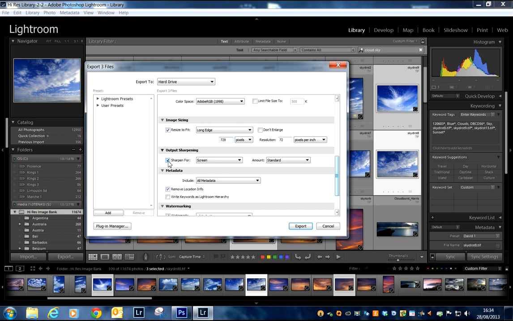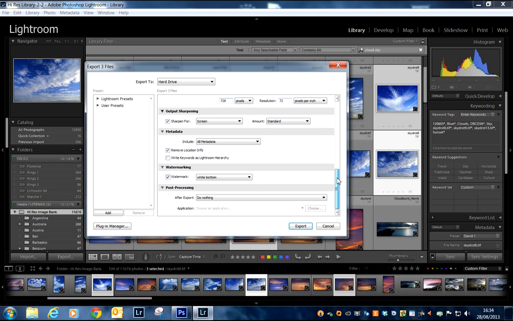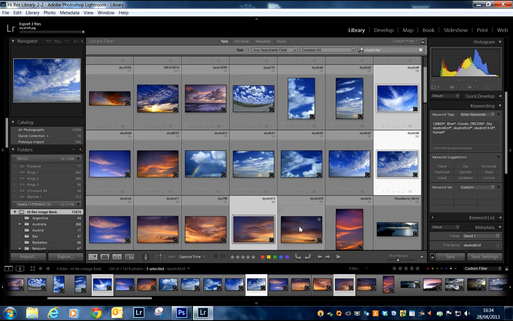Okay, sharpen for screen, and coming down here I do not want to watermark it, so I click that off and I click export, and it's going to make low resolution JPEGs, which, there we go, are ready to go into the e-zine. So let's just go through maybe a few other examples of how I could search for pictures.